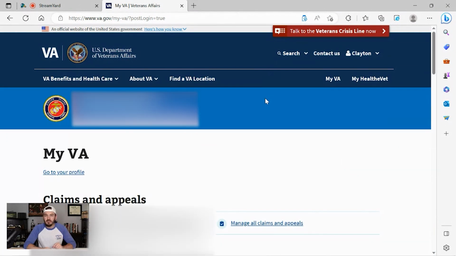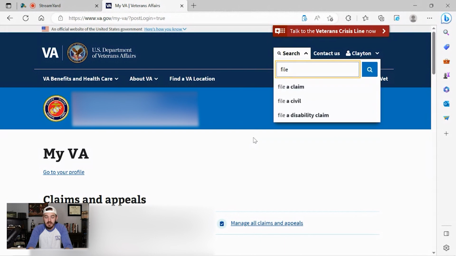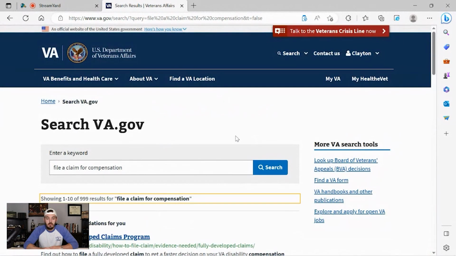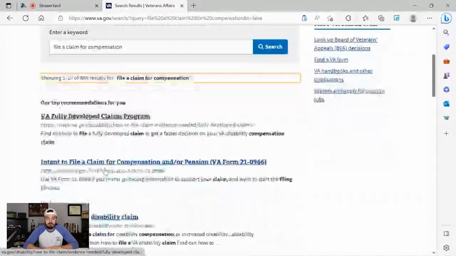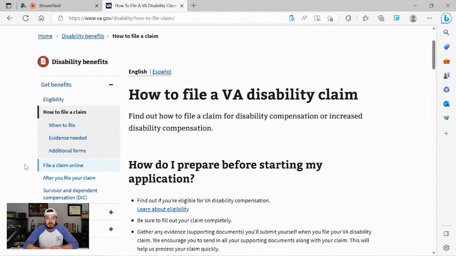So you can absolutely navigate from here to file a claim, but I'm going to use the search bar for this series because it's going to make everything a lot easier. Just type file claim for compensation. This will pull up how to file a VA disability claim. Scroll down and you'll find file a claim online.